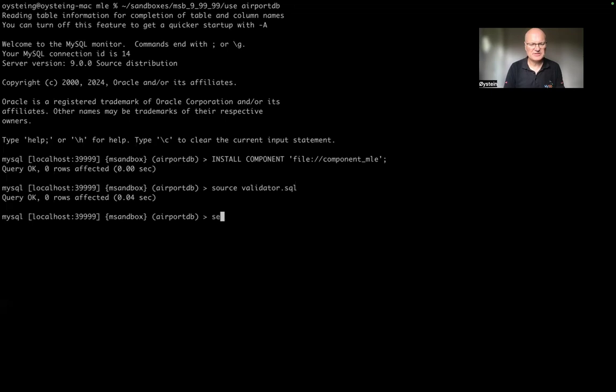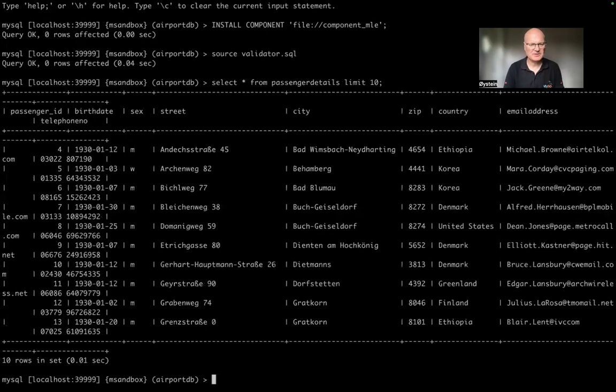database, airport database, which has a table called passenger details. We can look at the first part of that table. So you see that it has different kinds of passenger information, and it has an email address column, and we will check whether there are any invalid email addresses in this table.